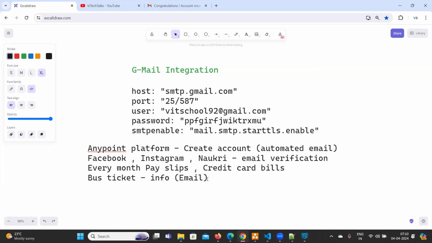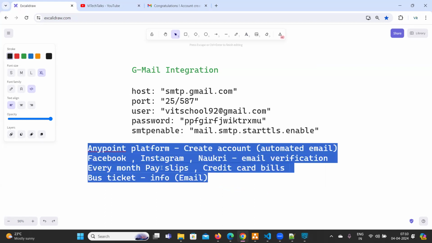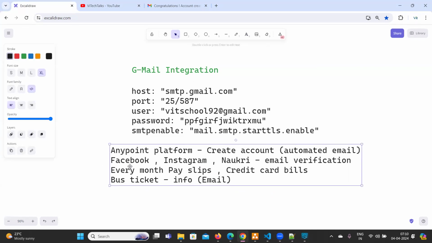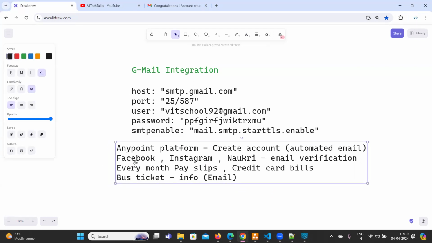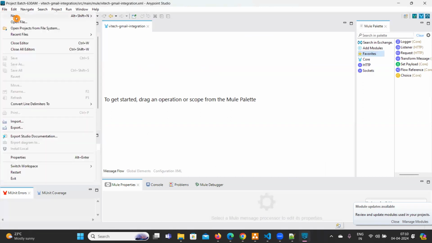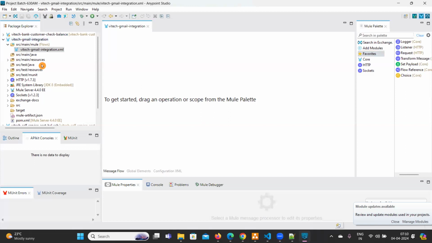So how is this going to be automated, and how are we going to generate emails? That is what we are going to see now. Go to Anypoint Studio and create one sample mail project here. Go to File and New Mule Project. I have created it here.